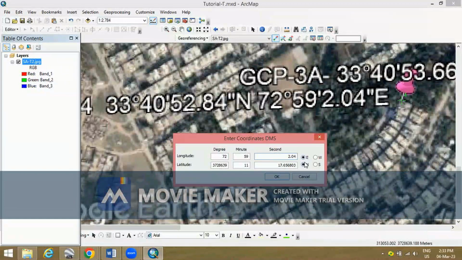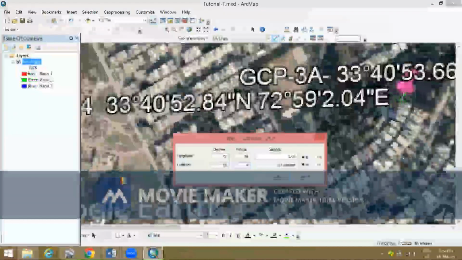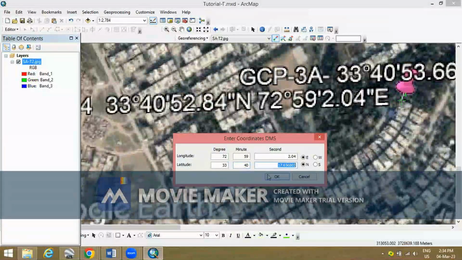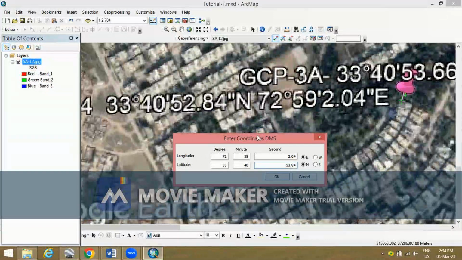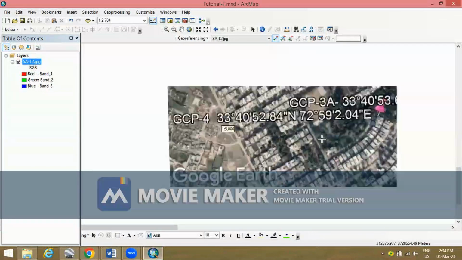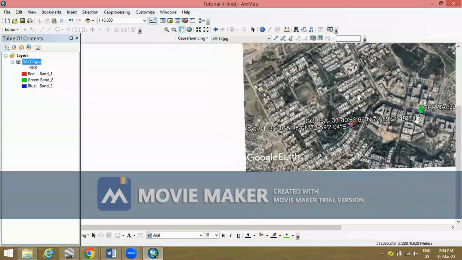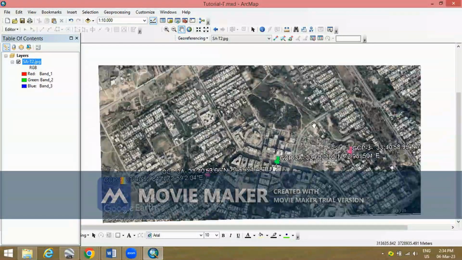You have to choose the quadrant on the first coordinate only, and the rest of the coordinates will be picked automatically. The quadrant 33 and 40, 52.84, 40 and 33. And 259, 2.0, it's okay. Now you can see we have assigned the four coordinates to our image.